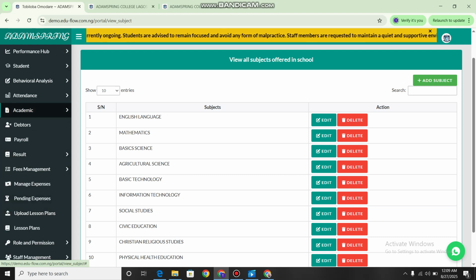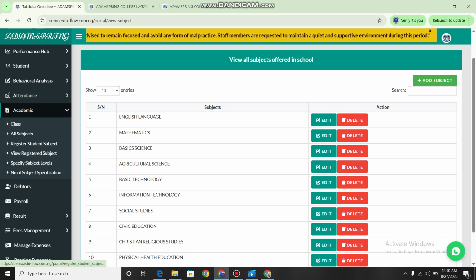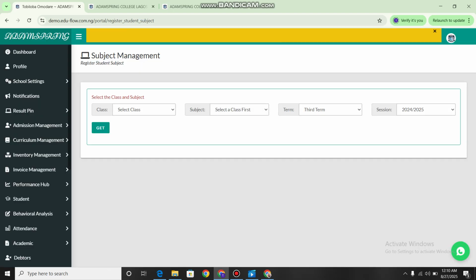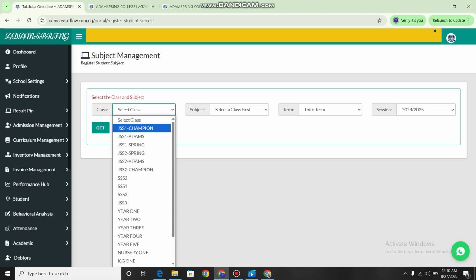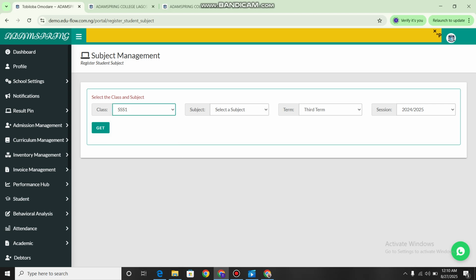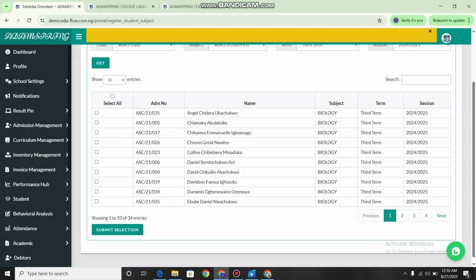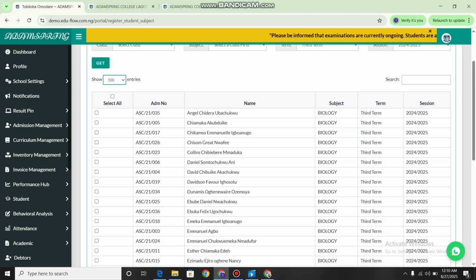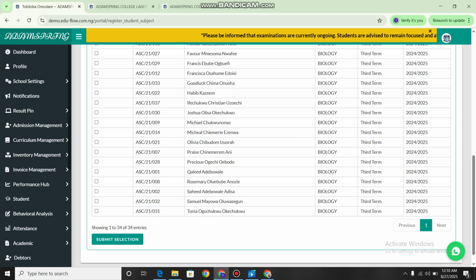We are still under academics. The admin can register student subjects. Once the admin clicks on register student subjects, select the class. Then select the subject that you want to register. It is biology. Select the term and click on get, to list all the students in that class. Click on this show arrow, then click on the last figure, which is 100, to list all the students in that class at once on one page. So in this class, we have 34 students.